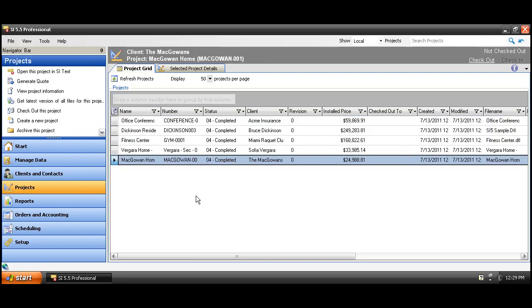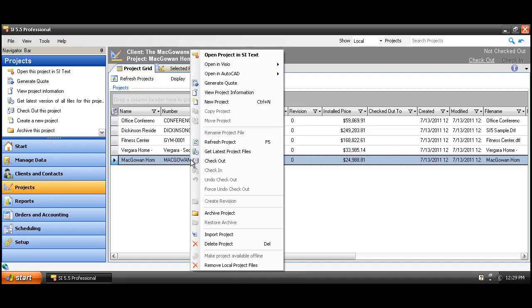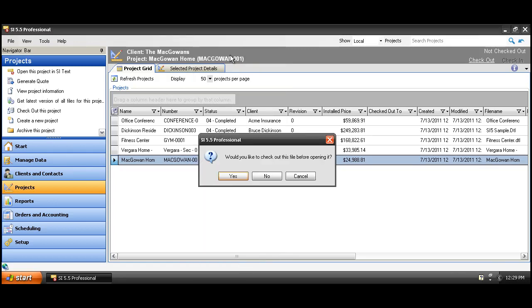Now that all the sample projects have been imported, I'll show you how to open them. We'll start with the text interface. In order to open a file in the text interface, just highlight the project that you want to open, and you can either double click it, you could click the link up here that says open this project in SI text, or you can right click and choose open project in SI text.